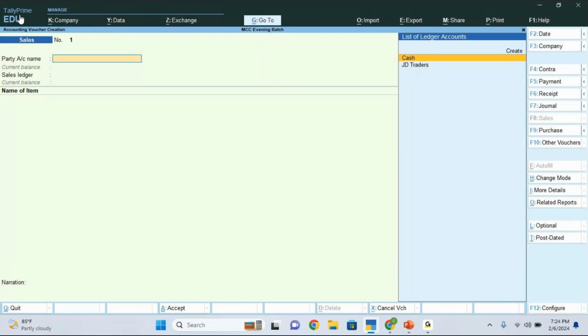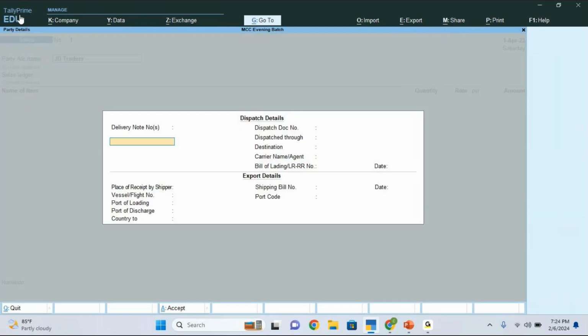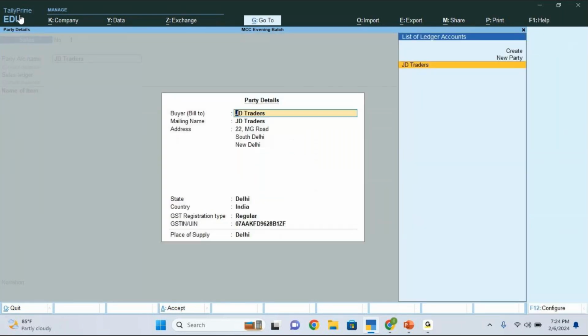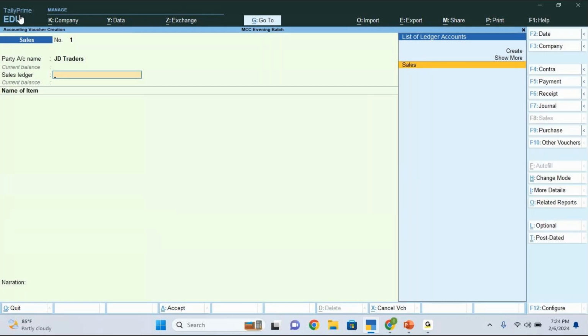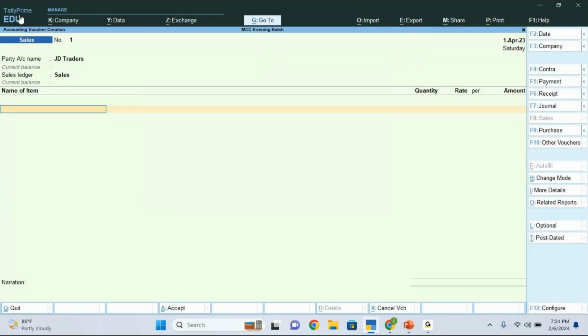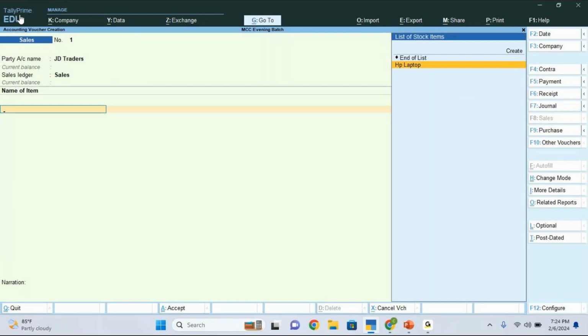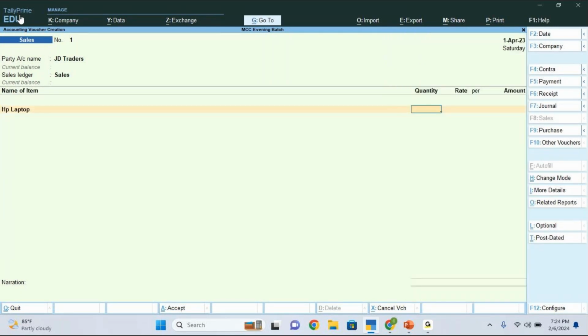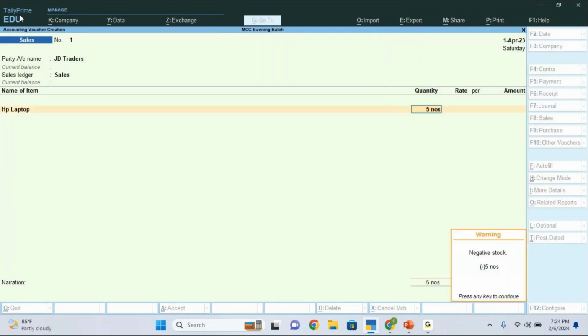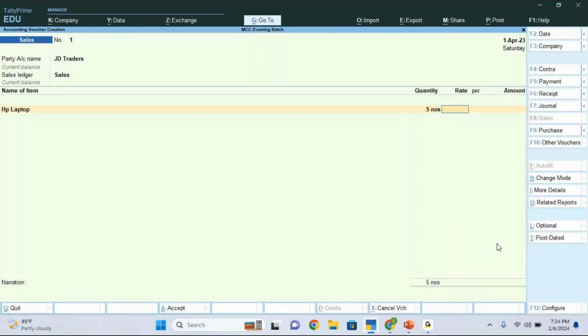So first party name will be JD Traders. So you can skip all the details. Okay. Then sales ledger and press spacebar, select the stock item. Let us say 5 numbers. So here I'm getting a warning which says negative stock. That means if I'm selling this laptop, it means that I should have this laptop in my godown. So I don't have any laptop. So that is why it's showing as negative stock. It's fine. You can just press enter.